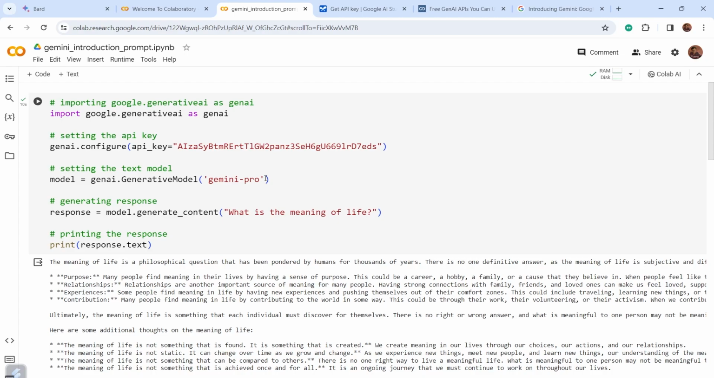And what is fascinating, as I said, is its provision to use the free tier APIs of the Gemini model.